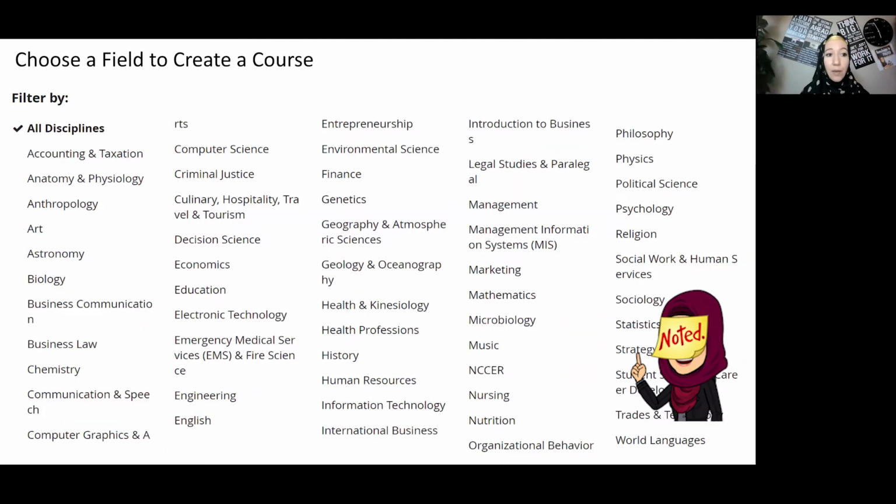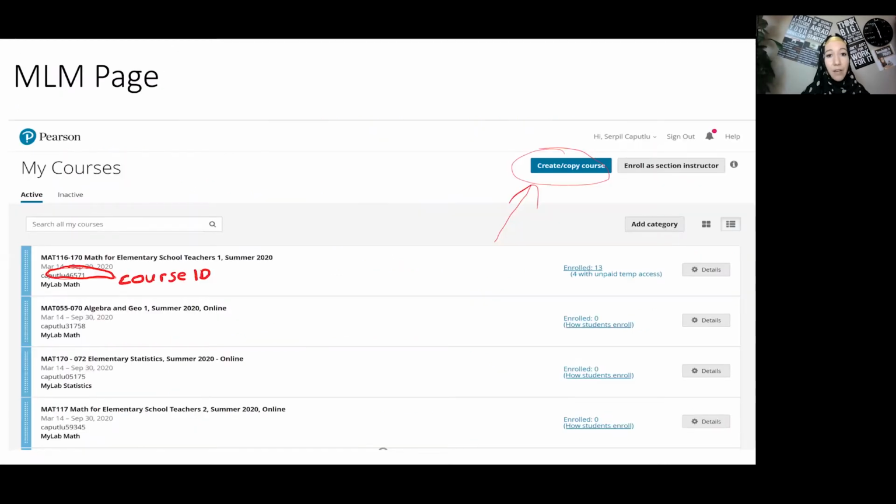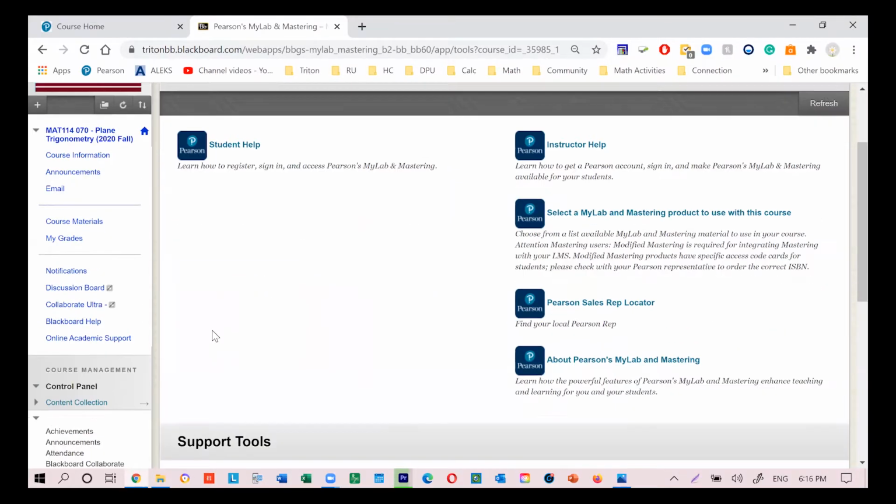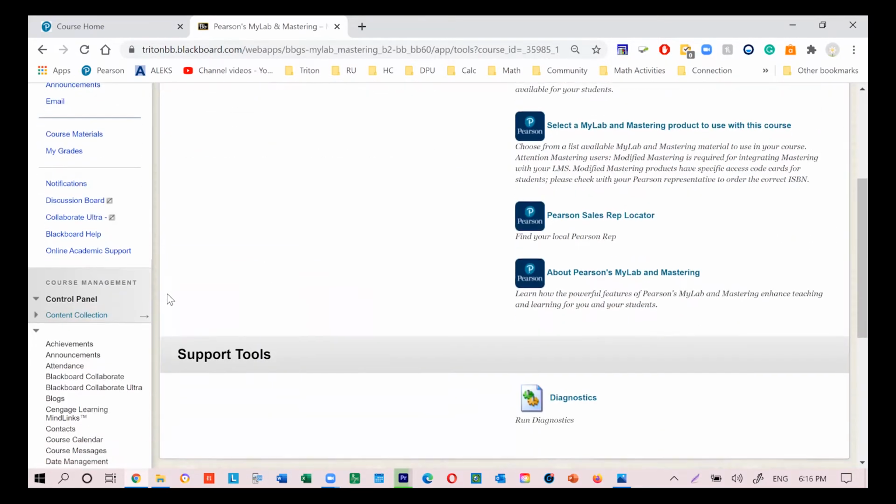And I know that you can create a course in different fields. Some of them are listed here. You may want to pause the video to look at them. Once you have an account to create the course, you will need to click Create Copy Course on the right side, and then you will be able to create your course by choosing the Pearson book, and then you will have a course ID. You will be able to give this course ID to your students so they will be able to register for your course.